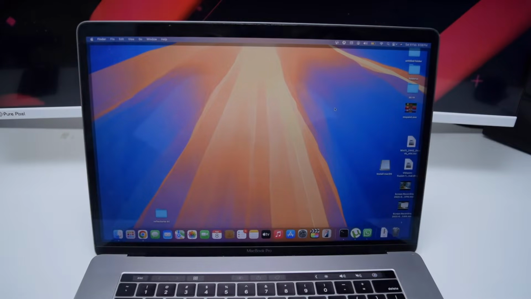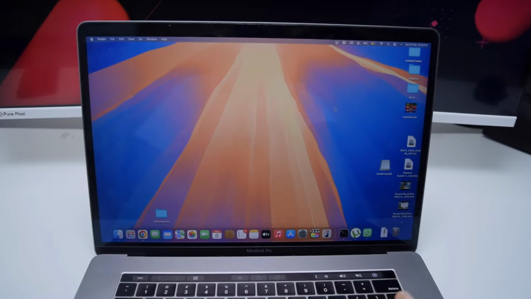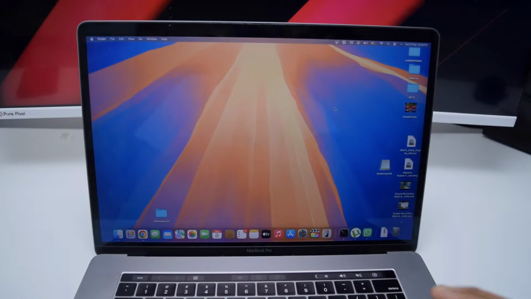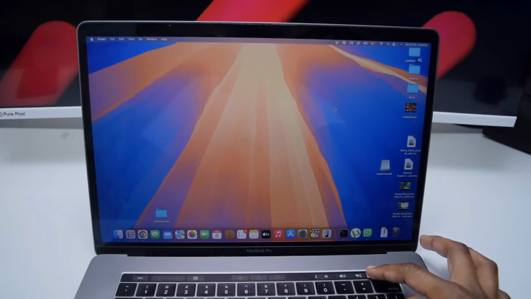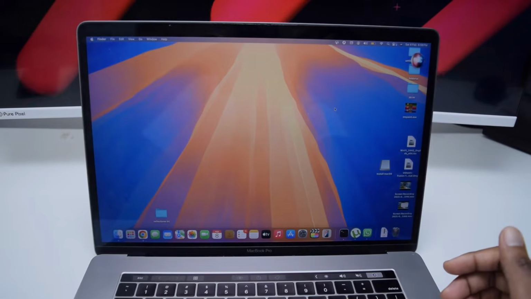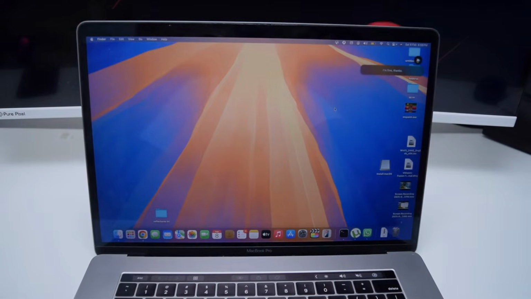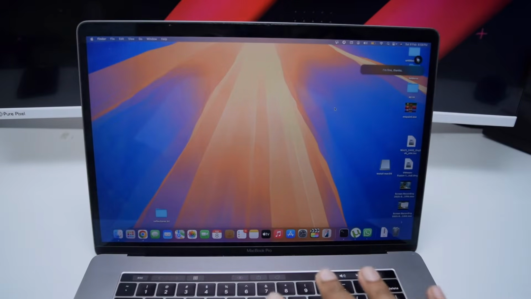Okay, so here we go. I'm gonna press and hold here on the Siri button, the touch bar. In my case, I've got a touch bar in here. Press and hold. Hey Siri, how are you doing? I'm fine, thanks. So here we go. We've got Siri responding to us.